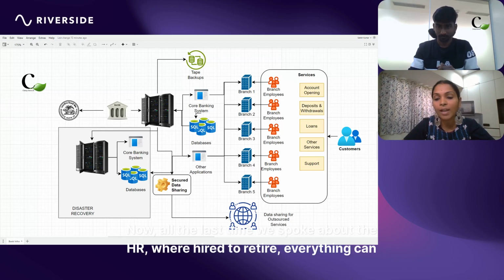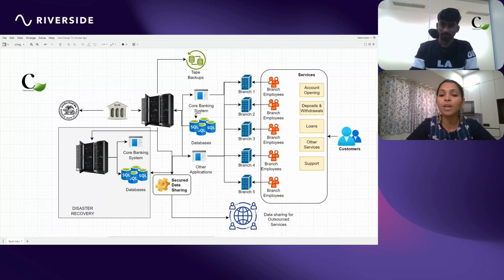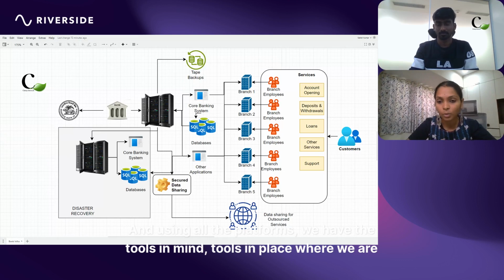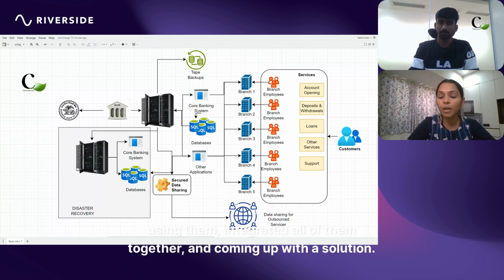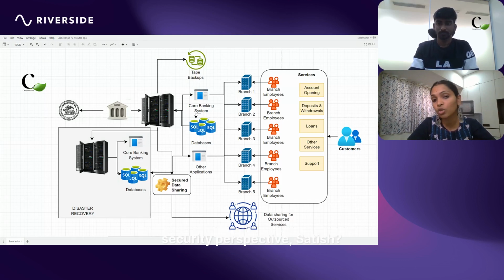Last time we spoke about HR, where hire to retire, everything can be automated, and without any human intervention we are able to complete the entire onboarding to retire. Using all the platforms and tools we have in mind, integrating all of them together, we come up with a solution. Now, specifically in banks, how do you see the data security perspective, Satish?